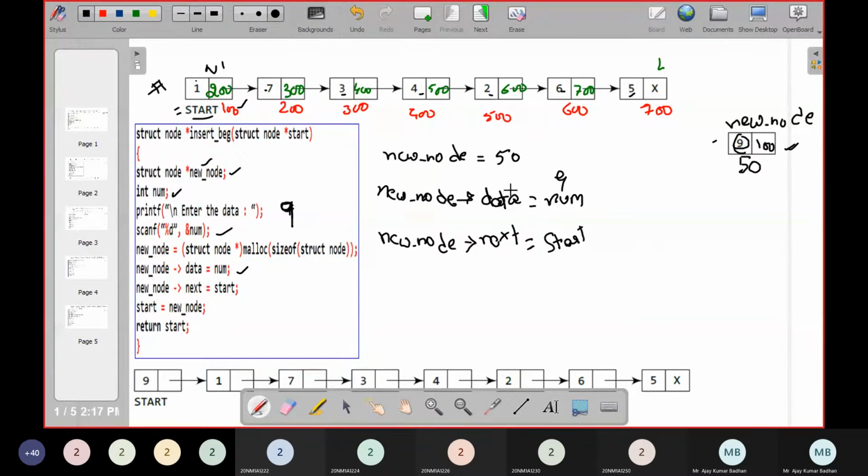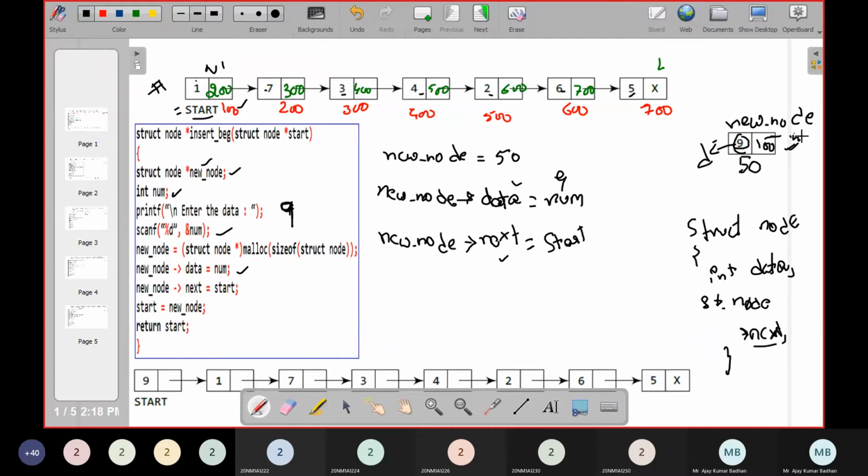I think if people are understanding why I'm using data and next here: when we defined the structure of a particular node, we used two variables, int data. So data represents the data block, you mean this one, the data block. And when you represented struct node *next, this represents the address block within that particular node. *next means this particular block he's talking about. That's why we have taken here data and next.